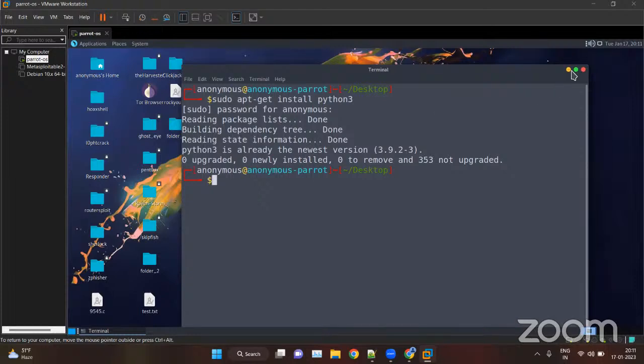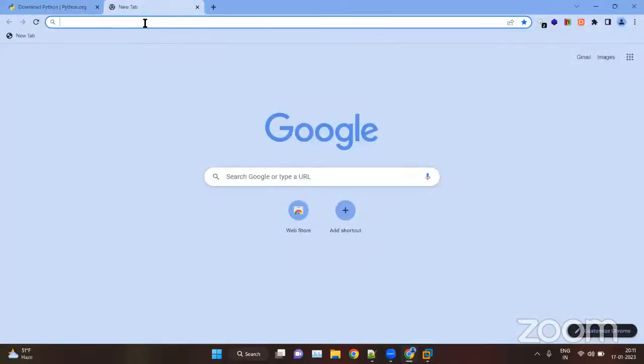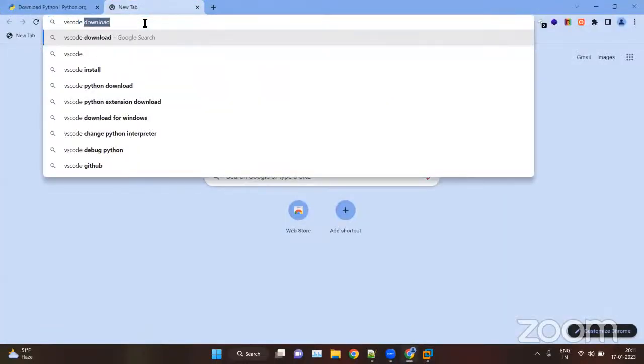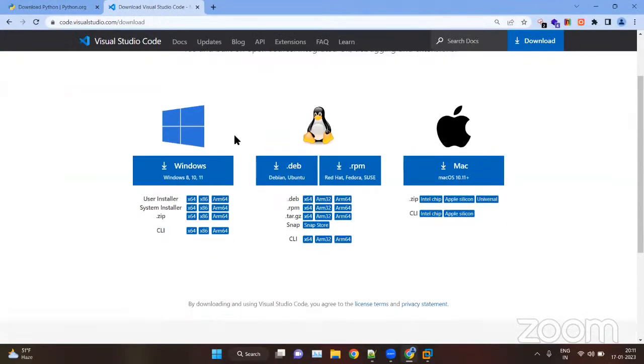For VS Code, you can search for VS Code and click on it. You can install it for Linux, for Mac, and for Windows.